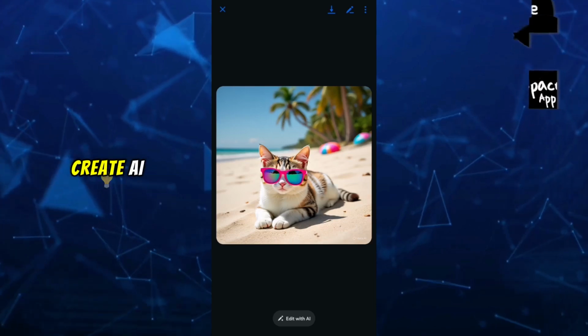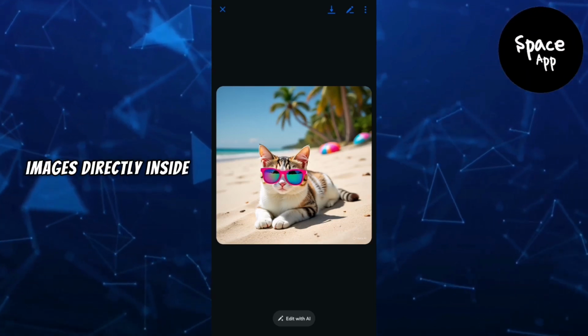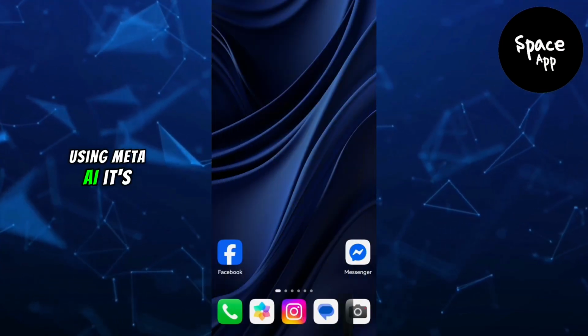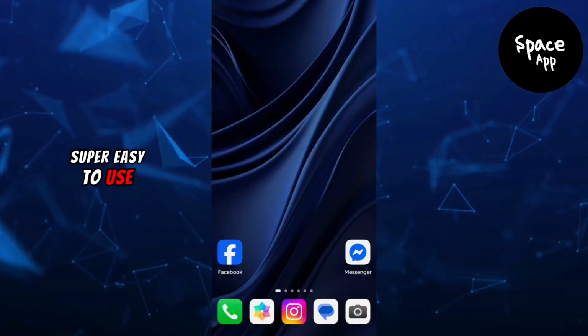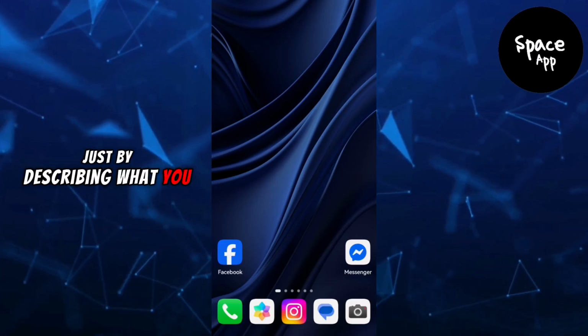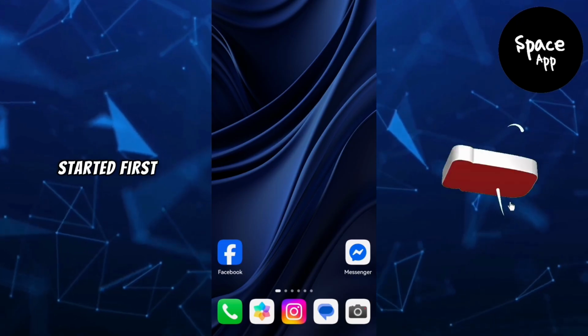If you've ever wanted to create AI images directly inside Messenger, this video is going to show you exactly how to do it using Meta AI. It's super easy to use, and you can generate fun or realistic images just by describing what you want to see. So, let's get started.